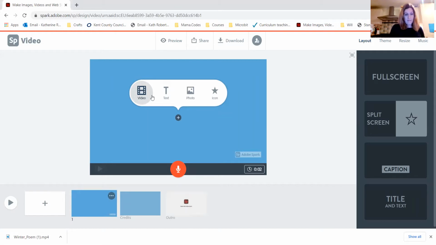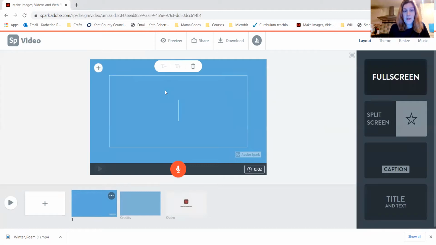So we have here page 1, our opening page, and it goes straight to credits, the closing page. So on page 1, I'm going to add some text by clicking here. You can see we've got video, text, photo or icon. So I'm going to click on text and I'm going to type in the title of my poem, which is going to be Winter. Yours obviously might be something different.